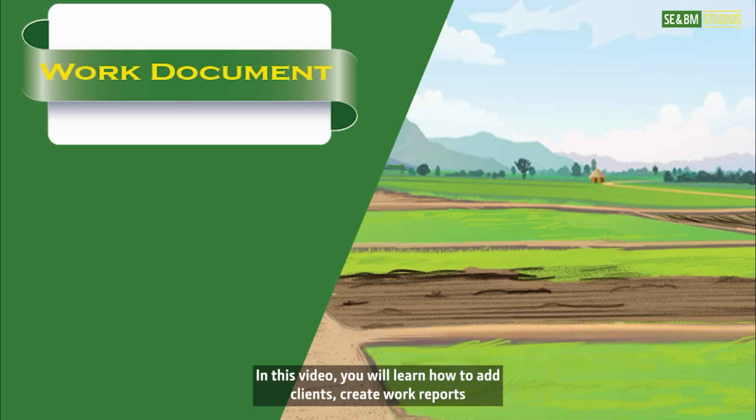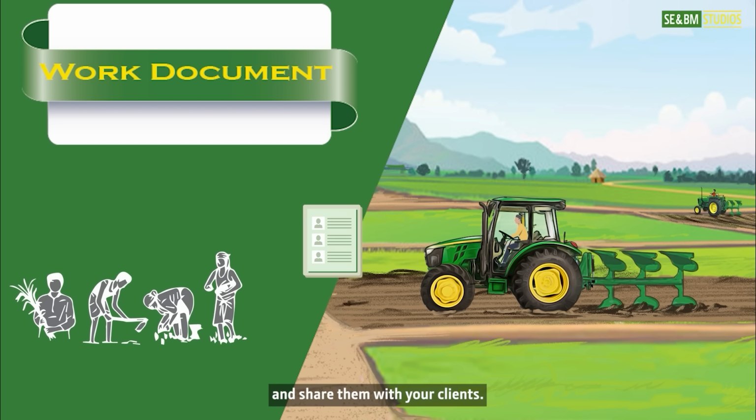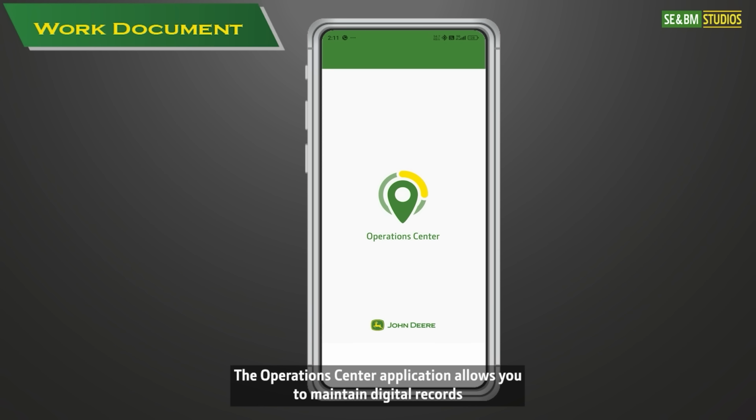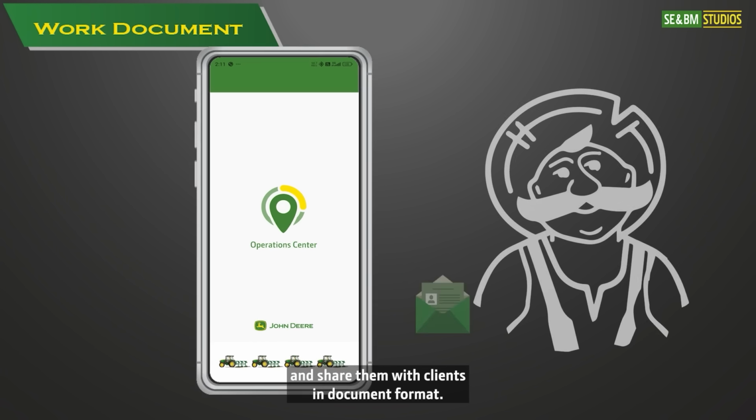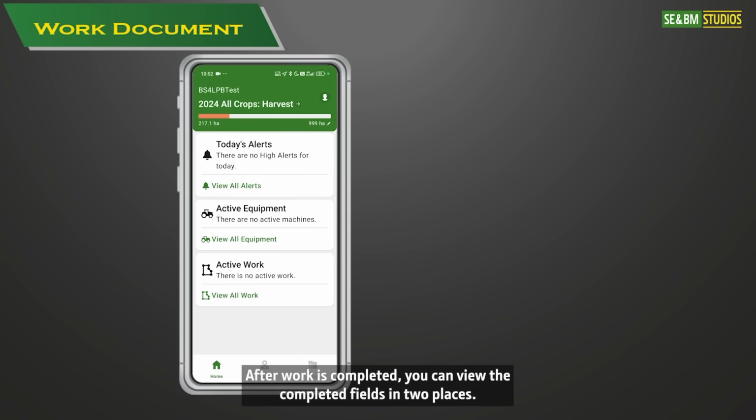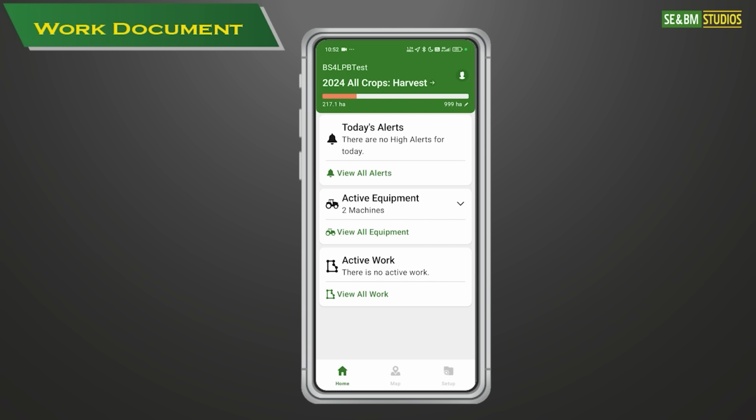In this video, you will learn how to add clients, create work reports and share work reports with the client. Operation Center applications provide you with the facility to keep digital records and share them with the clients in document format.